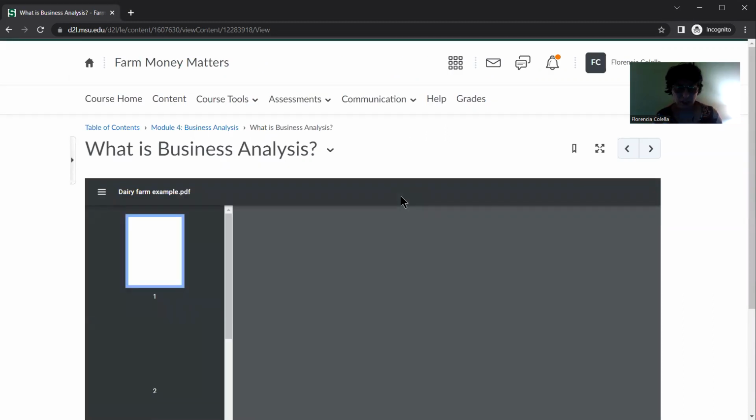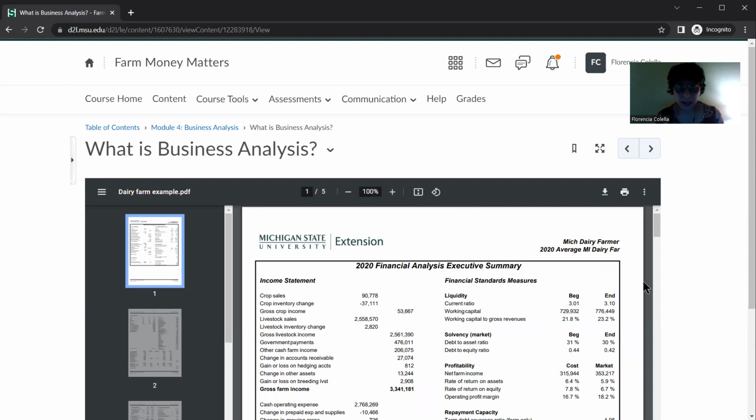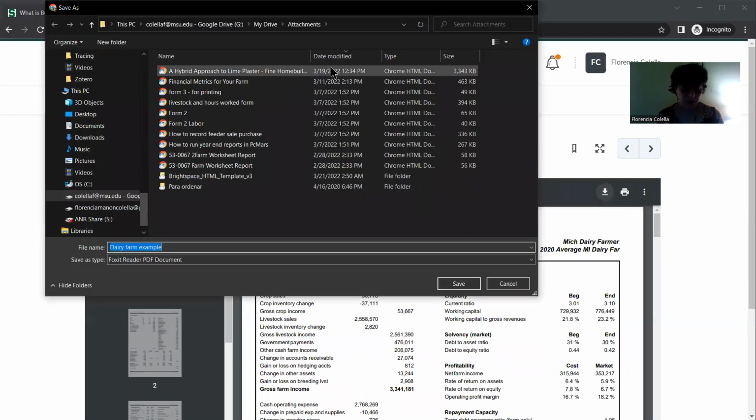So I just clicked there and it opened like a page within the course, but I want to download this to my computer. So I'm just going to go here to download it. And then, well, you can put it wherever. I'm going to put it in the desktop. Where's my desktop? There.